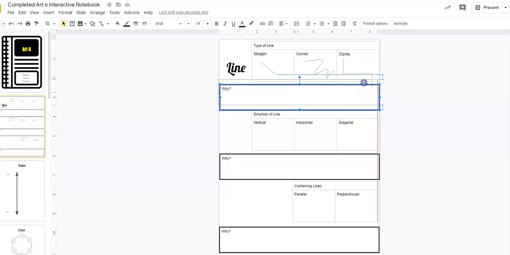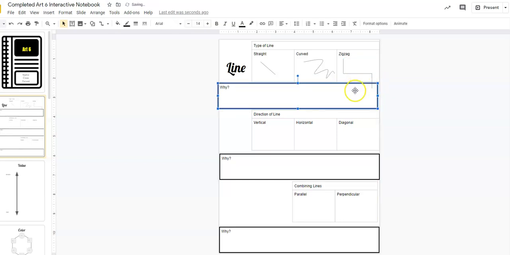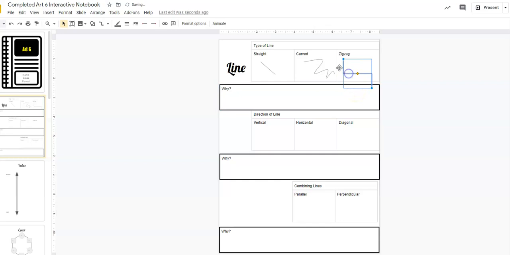Are you going to make it smaller or no? Oop, I don't want to do that. Control Z when you do things you don't want to. We're going to call that good enough.